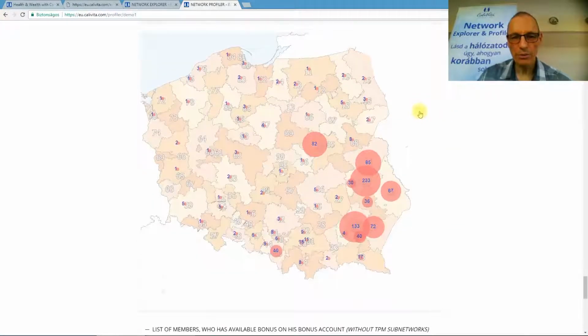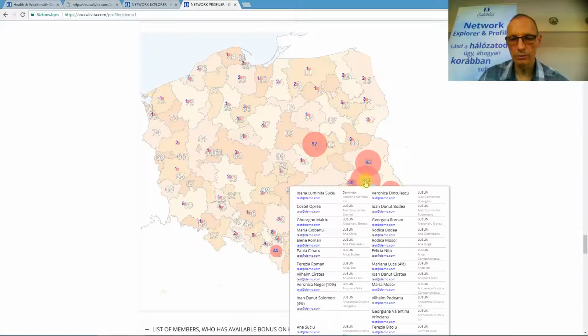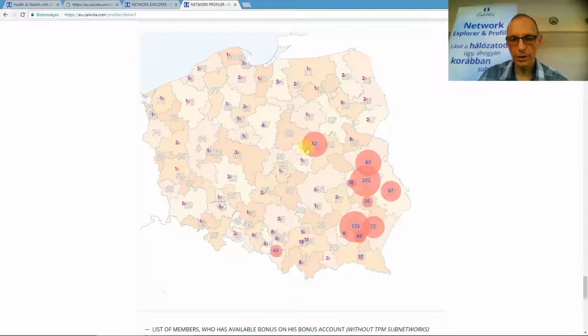What this does is this produces a map, and the map is divided into postal codes, and basically the number of members in each zone is highlighted by these circles. You can see this particular member has the biggest number of members in their downline in this zone, 233. This zone there's 82, 85 here. So you can immediately see geographically where this member's downline is concentrated.